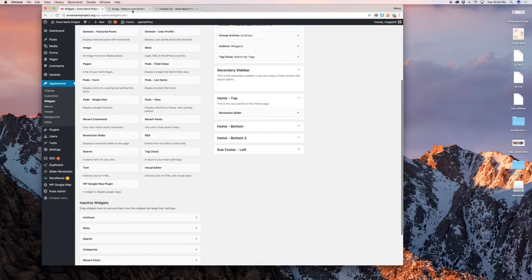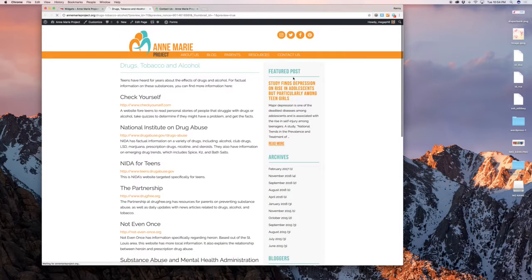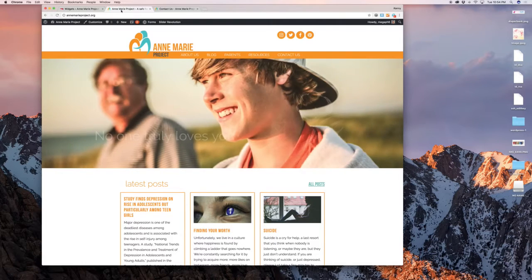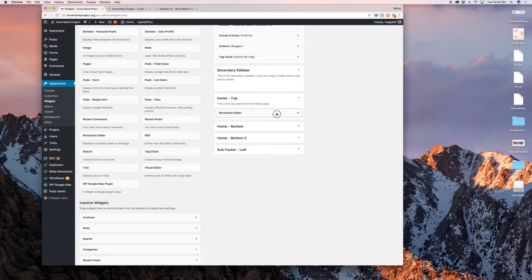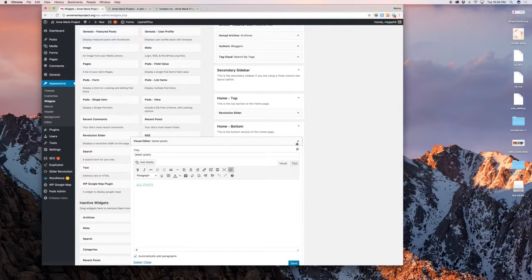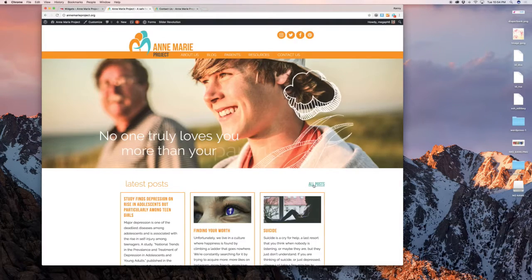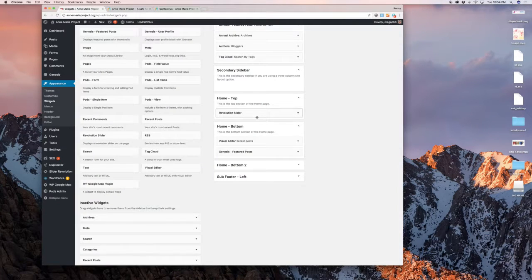We have this home top section, and it is describing what is at the top of the home page, as the name would imply. So we have Revolution Slider there. You don't do anything with this here. You don't edit it through the widgets, but it is there, and so if you ever wanted to move it somewhere else, you could do it. Then we have our latest post thing here, and all it's saying is all posts right here. So you don't ever need to worry about that.